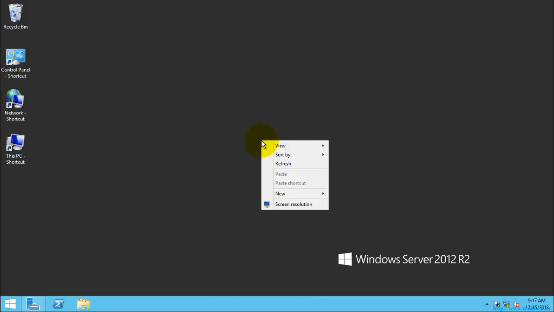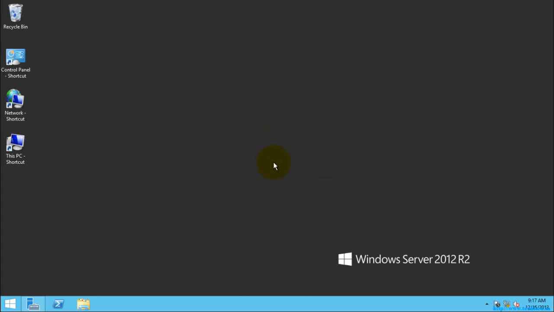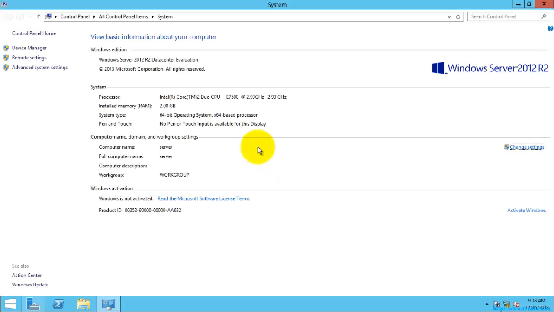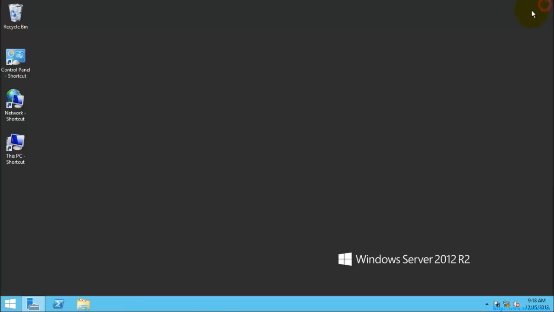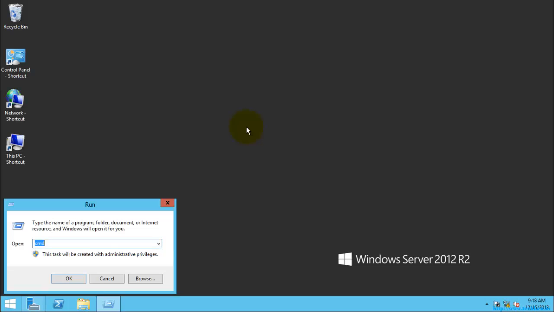So I'm just going to pre-check whether I have all the requirements for installing the Active Directory in my system. I'm just going to check the server. It is having 2 GB of RAM with the Intel Core and a 64-bit processor, and it is a Windows Server 2012 R2 Datacenter, an evaluation version. So right now I'm going to check whether I have proper network configuration.